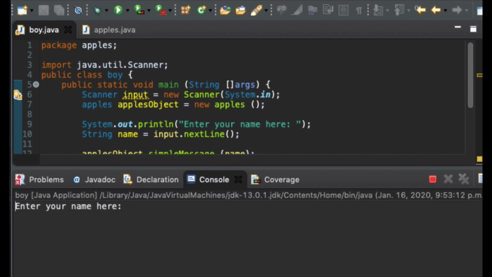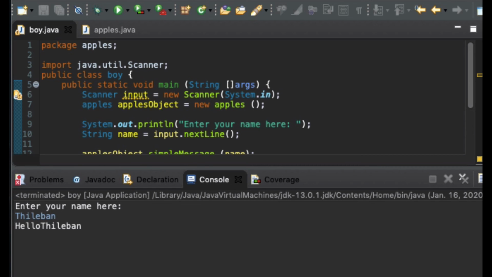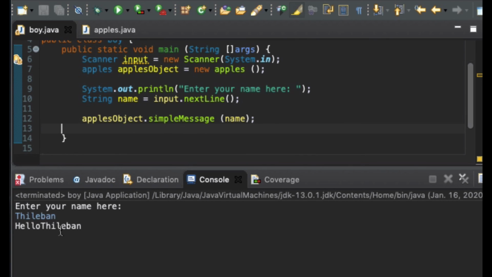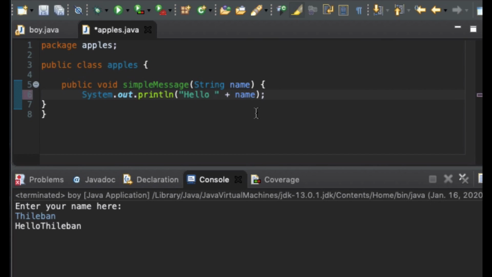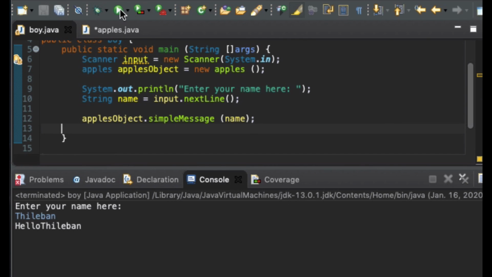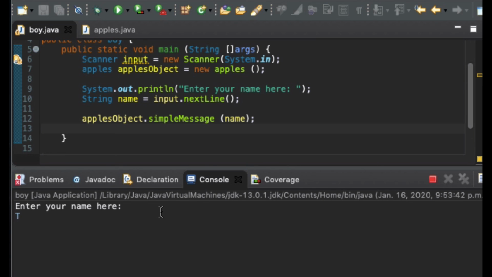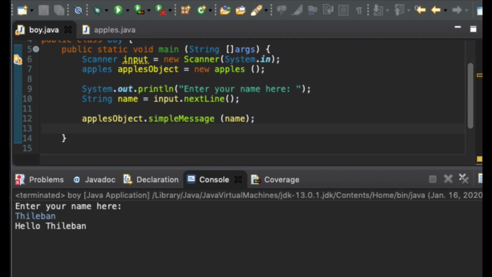Okay, proceed. Now it says enter your name here. I type my name, Tiliban. Okay, hello Tiliban. Actually, you have to run the main function, the one with static void main String args. That's the one you have to run in order to get the output. Now hello Tiliban comes continuously. To create a space, I just leave a space right here. Now it will become perfect. Now let's run again. Tiliban. Now you can see hello Tiliban.